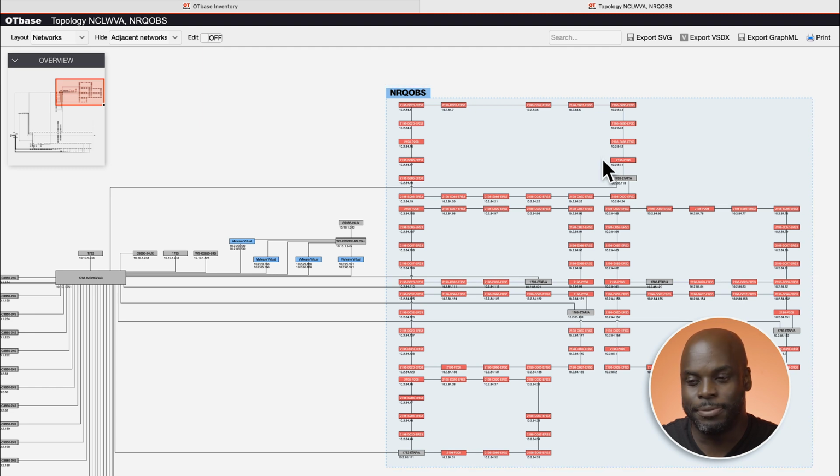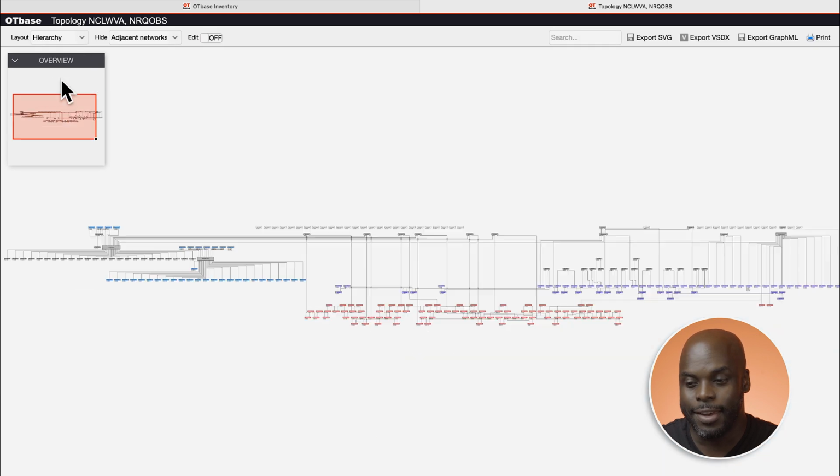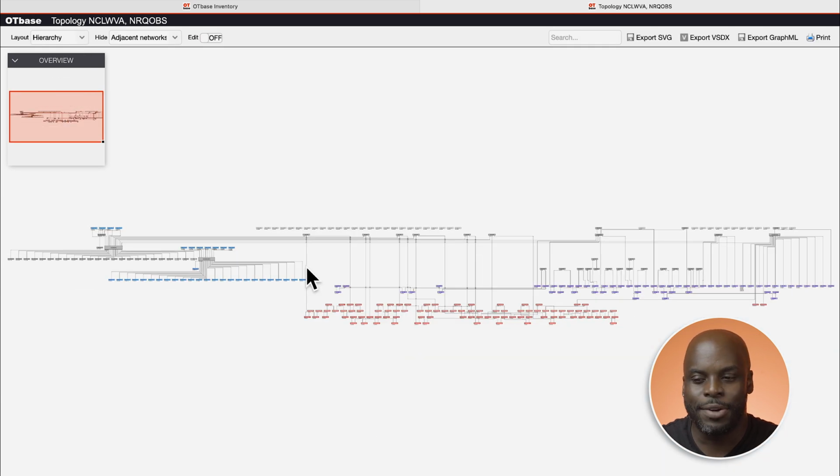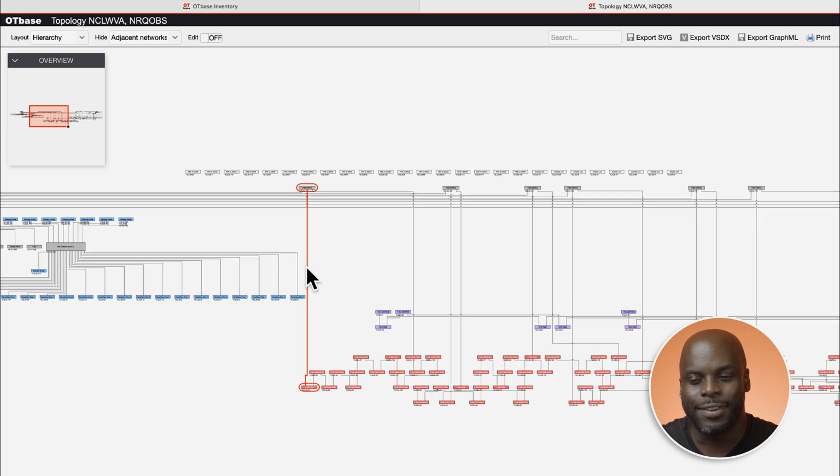Interested in the Purdue model? OTbase Inventory has you covered. Switch the layout to hierarchy. And bam, here's your Purdue model all the way down to level 0.